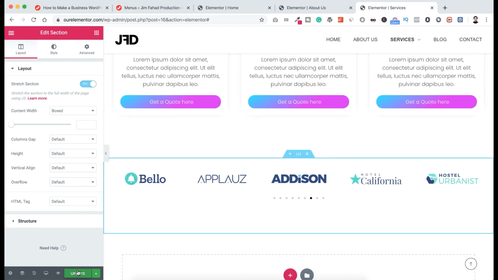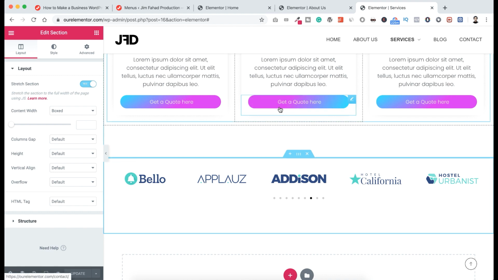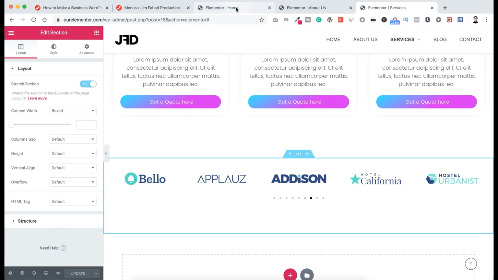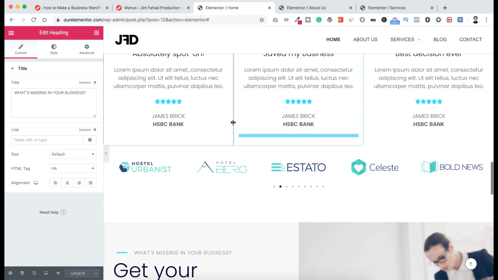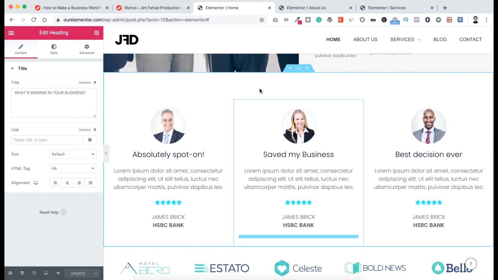Now click on update to save it, and underneath this slider I want to add a client's testimonial, because client testimonials are so important on a services page. We already created that on our home page. So let's go back to our home page editor. So here is the client's testimonial section.